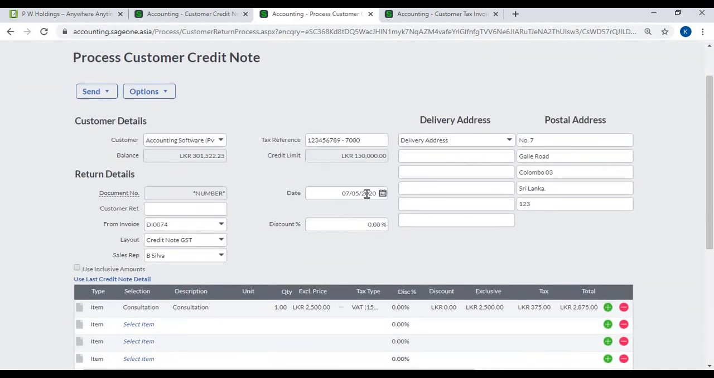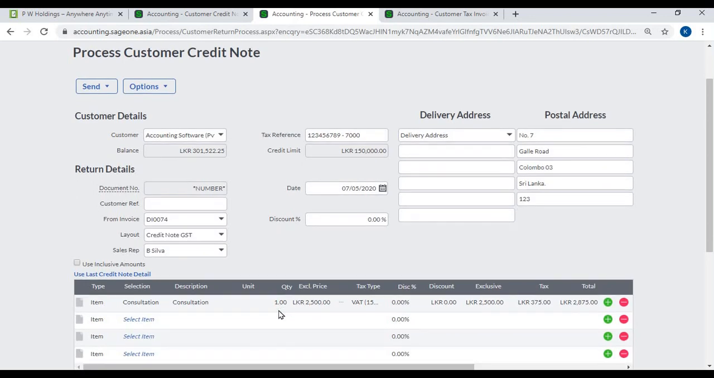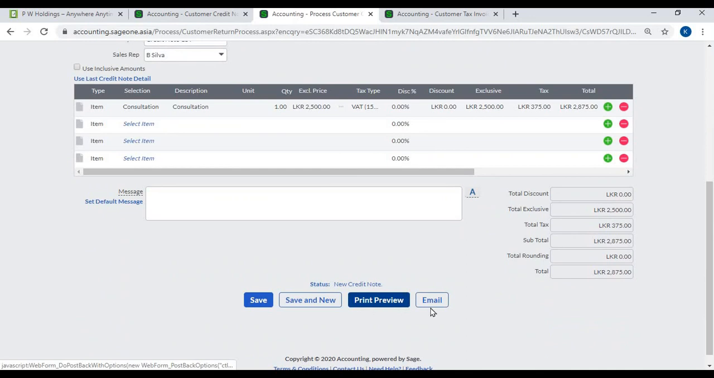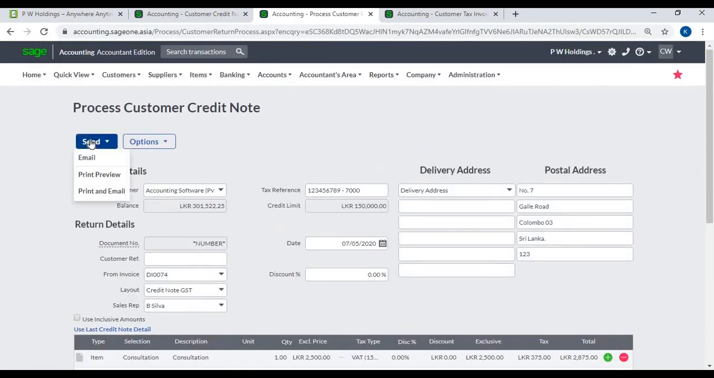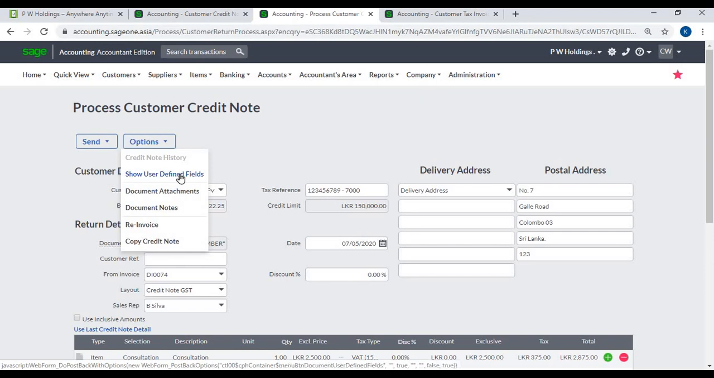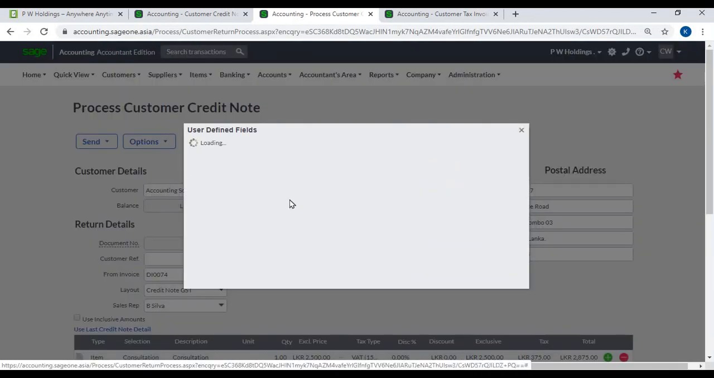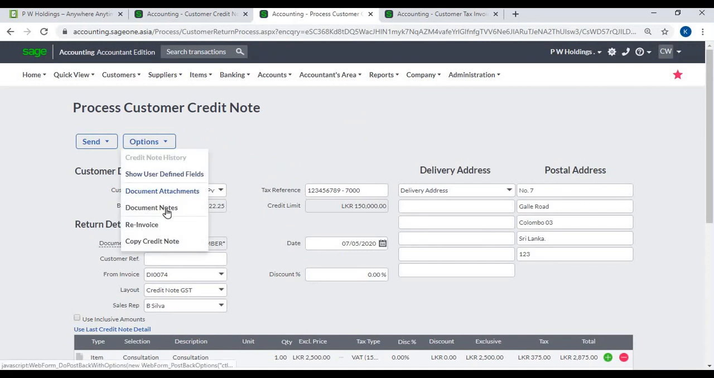Enter the credit note date. If you want, you can change the item or quantity. You can save, print or email the credit note. From here also you can email or print the invoice. Options. Under Options, you can enter any additional details. Attach documents. Add a document note to the credit note, and re-invoice or copy the credit note.